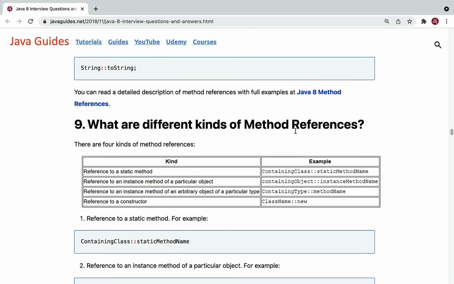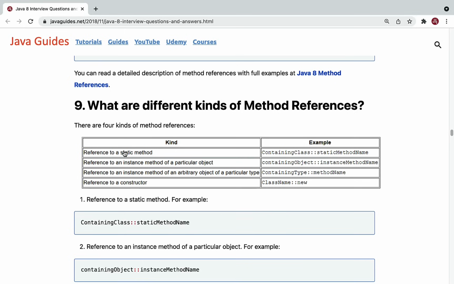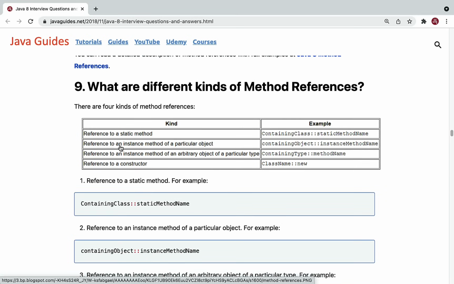What are the different kinds of method references? So basically there are 4 kinds of method references. Here you can see the table. Okay, so reference to a static method. This is the example. You need to use a class name followed by double colon and then call the static method. Okay, reference to an instance method of a particular object. So you need to use the object and then double colon and then call the method of that object.